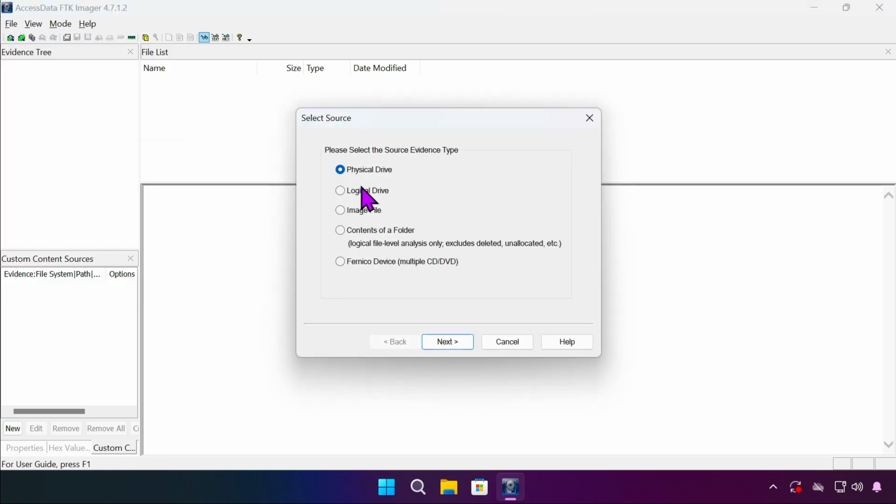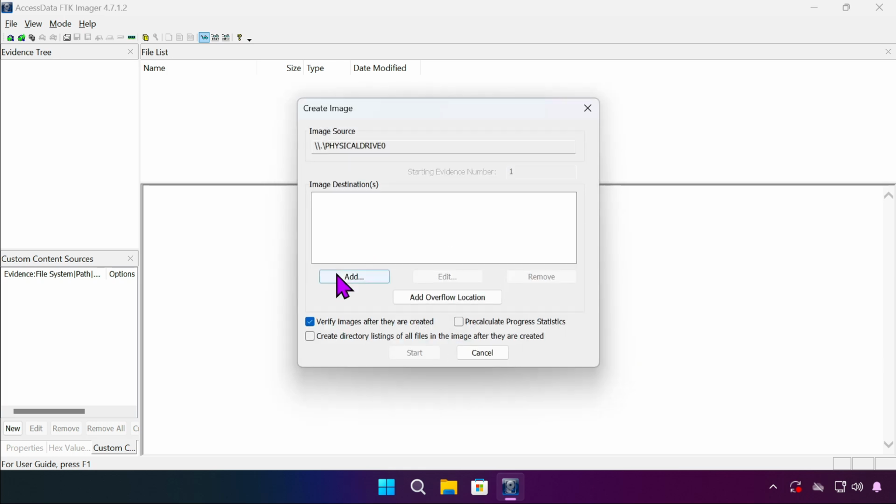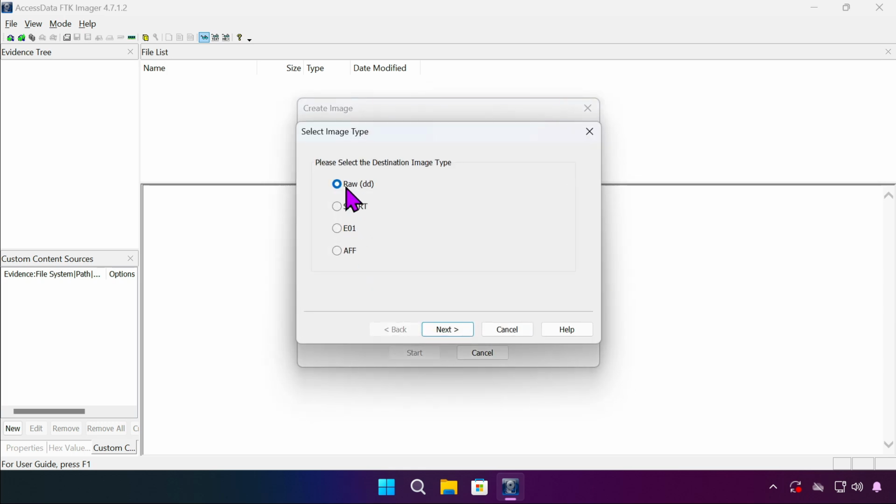So we can see the list of these. Click on this and add E01, RAW, AFF, Advanced Forensic Format, and Secure Multi-Access Recovery Technology, SMART. Additionally, FTK Imager can create images that are encrypted with Advanced Encryption Standard, AES, which is 256-bit encryption for added security. And it includes several advanced features that make it an invaluable tool for digital forensic investigators.